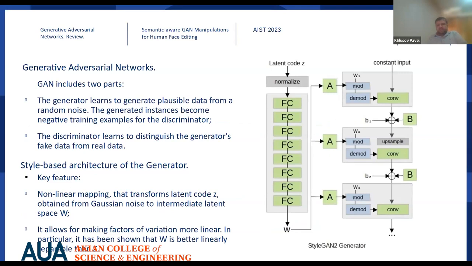In this work, the StyleGAN2 model is used. This model uses a style-based architecture as opposed to the original architecture, where random noise is immediately transferred to the synthesis network. Here, a non-linear mapping is used that produces an intermediate so-called style vector. This architecture allows making the variation factors more separable. In particular, it is shown that the intermediate space W is better linearly separable than the original latent space Z. It is useful for the image editing task.